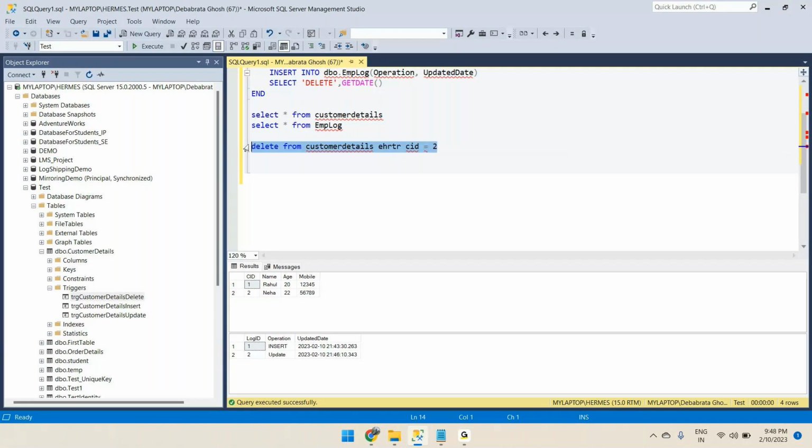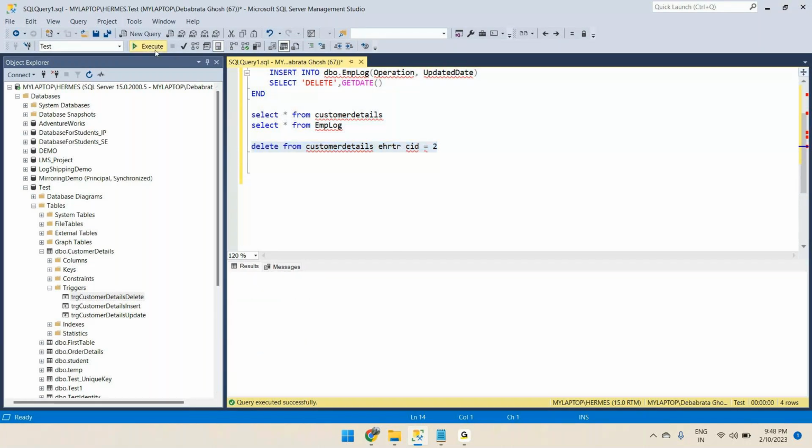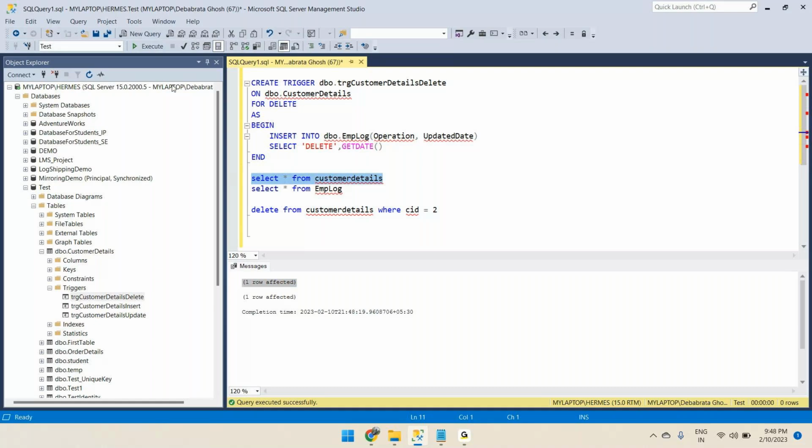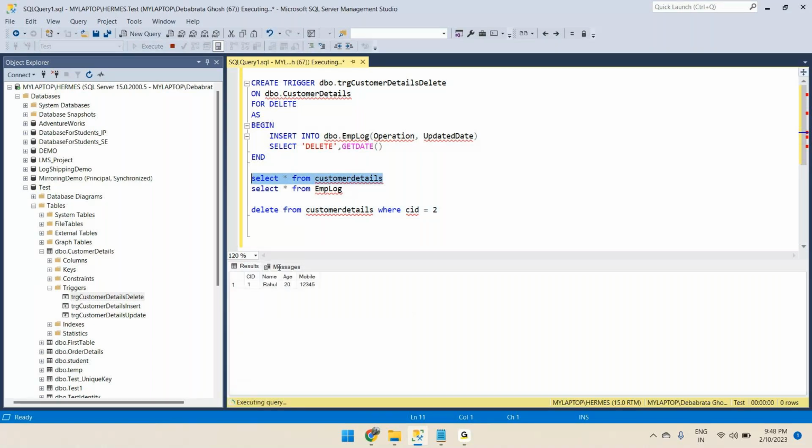Where customer ID is 2. So one row affected twice. Let's see the customer details table. Yes, the row got deleted. Let's see the employee log table. It got updated with one more insert operation for this delete operation.